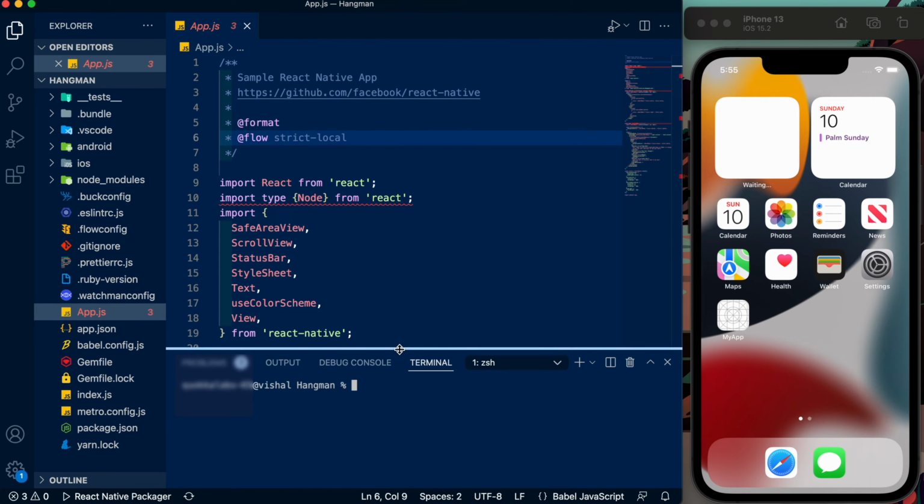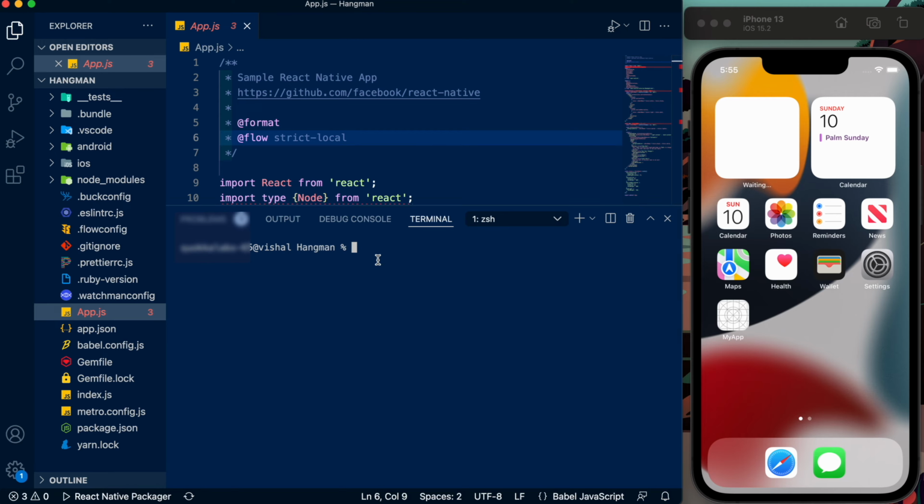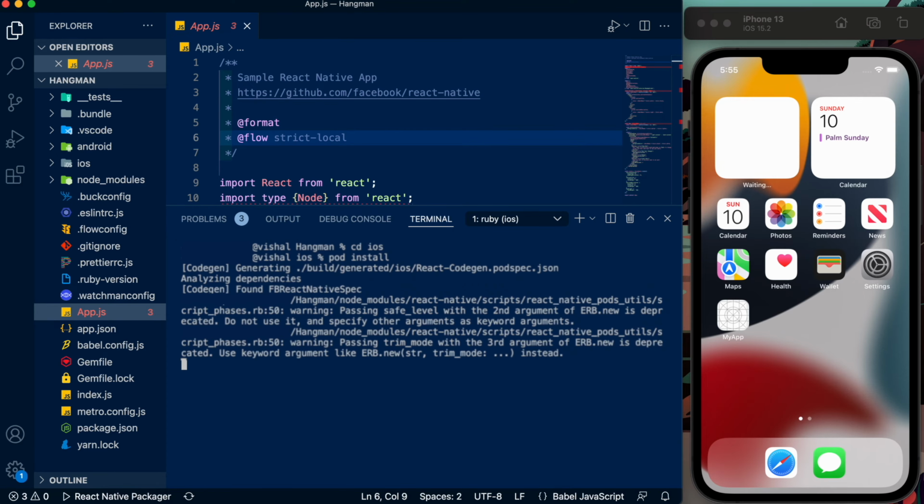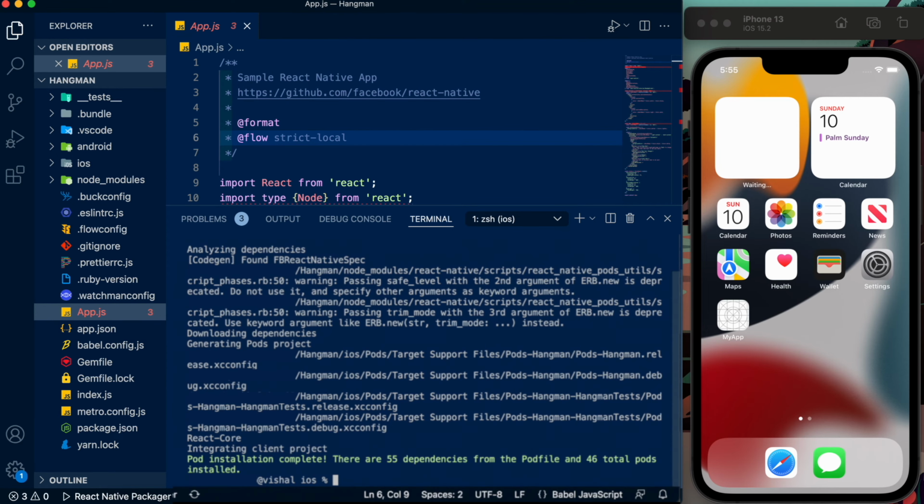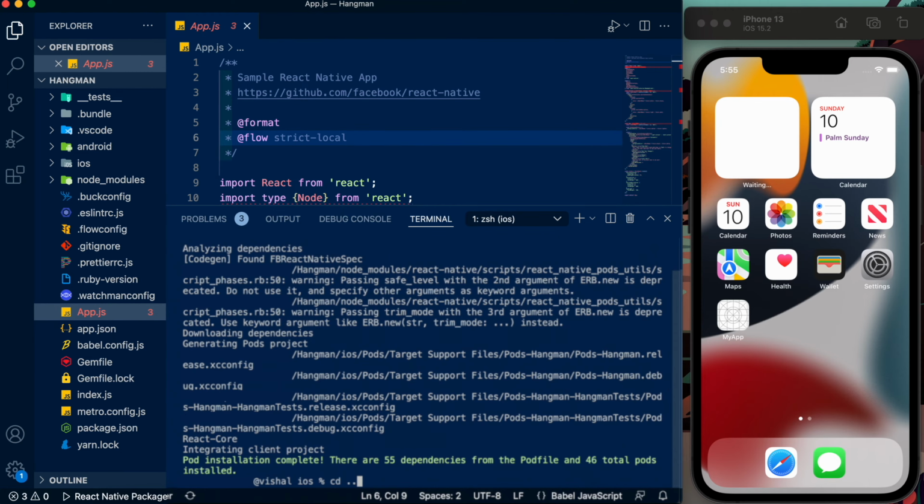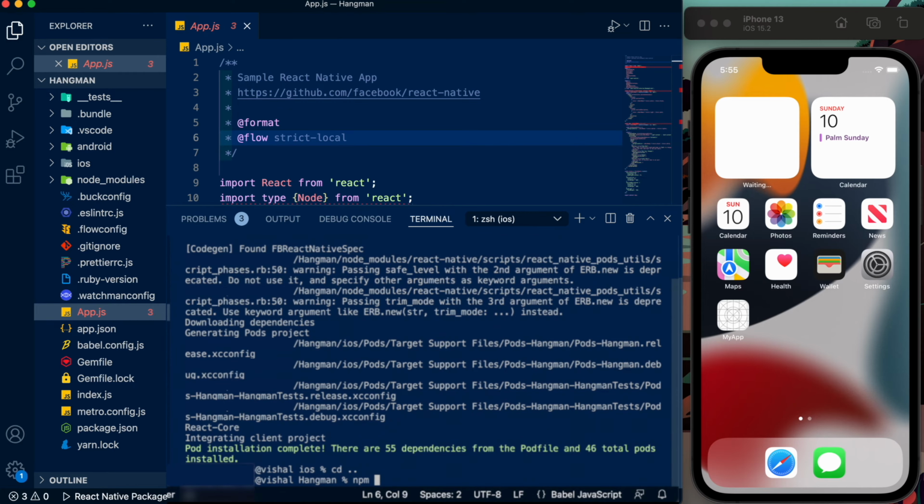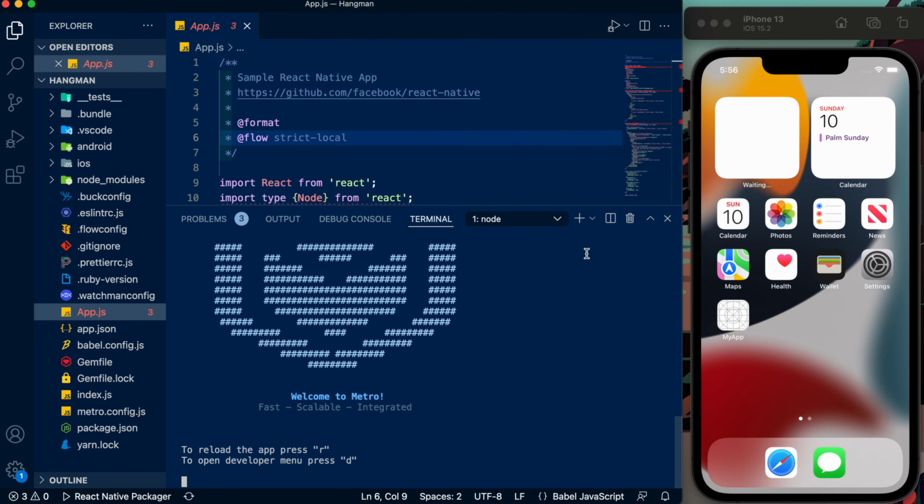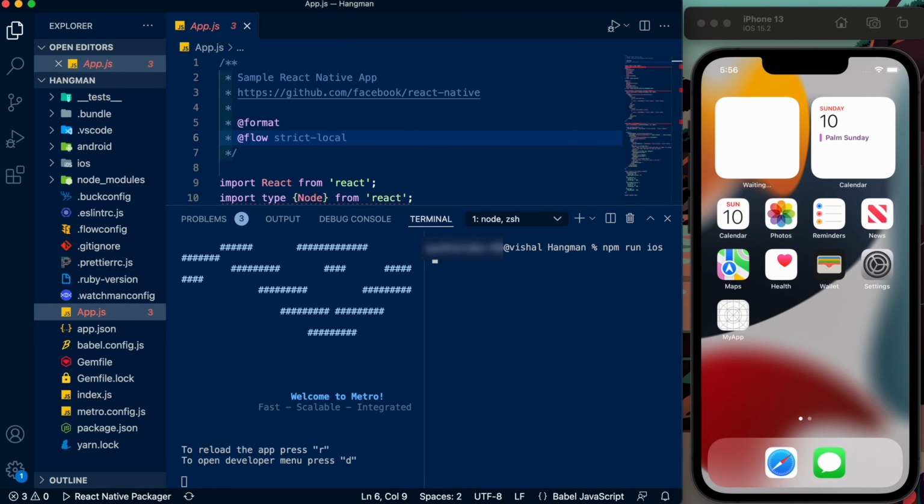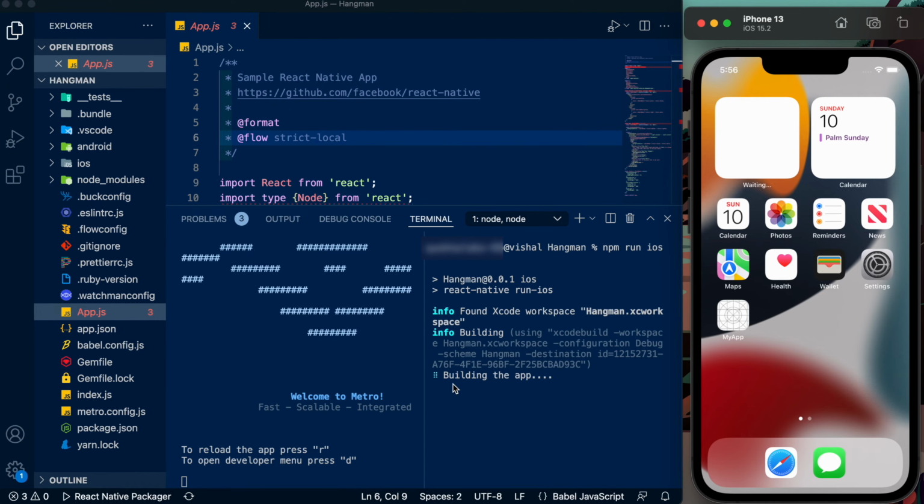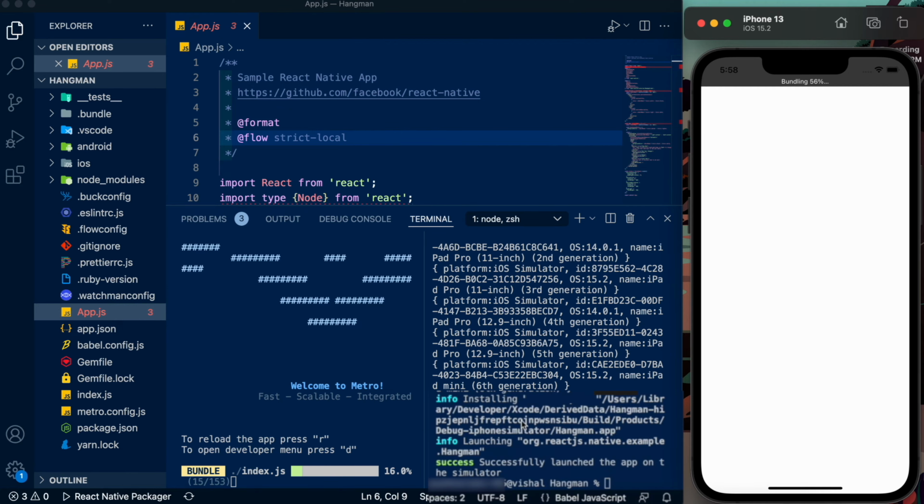Let's install the pod file for iOS. Change directory to iOS, run pod install and hit enter. Alright, pods installed. Let's start the Metro server, npm start. Now install the app on iOS. Run npm run ios or react-native run-ios. Both will work. So the app is installed and started.